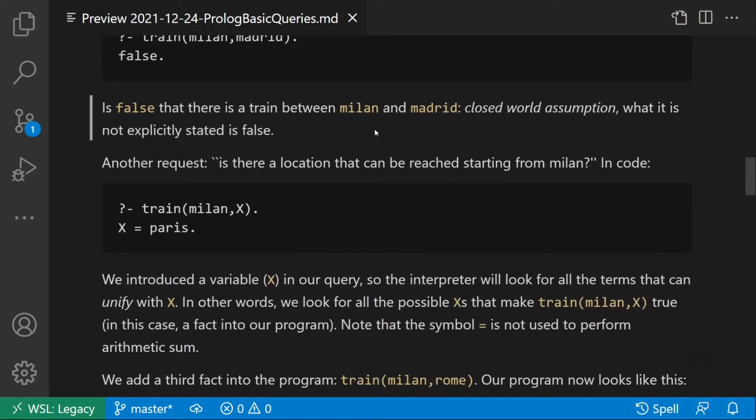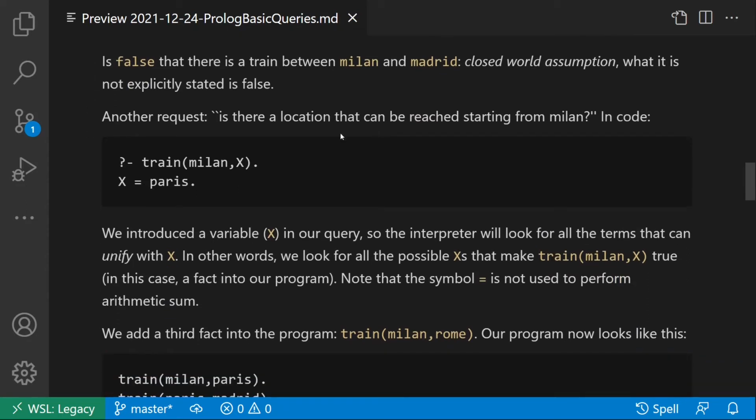Another request. Is there a location that can be reached starting from Milan? In code, train(milan, X). So now we introduce a variable X in our query. And the interpreter will look for all the terms that can unify with X. So in other words, we look for all the possible X's that make train(milan, X) true. So in this case, a fact in our program. As a result, we get X equal to Paris. Note that the symbol equal is not used to perform arithmetic sum.